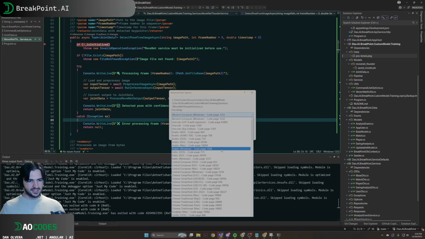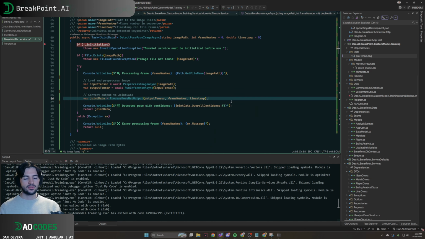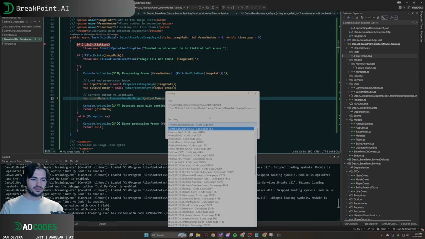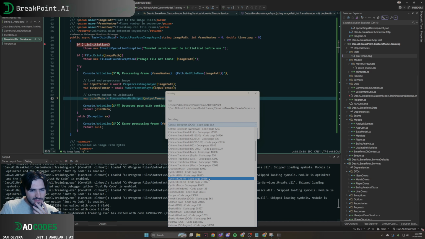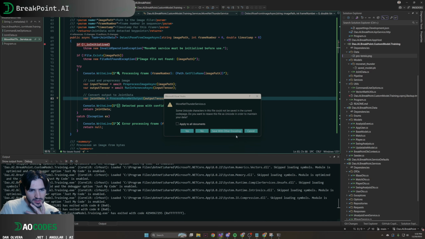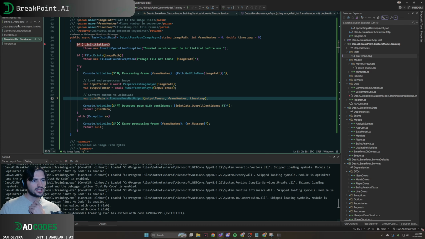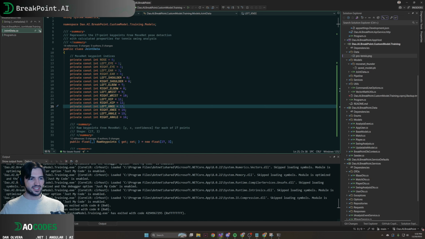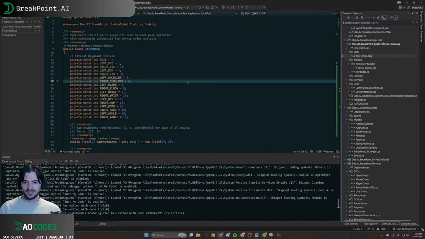Why does it not? That's not what I probably wanted to do. Save with encoding. Can I do CRLF again? I don't know what I did to this thing. Oh man, what have I done? Windows 1252. Okay, so that's probably what I want.